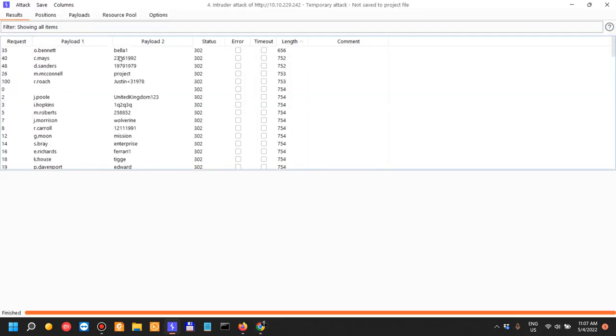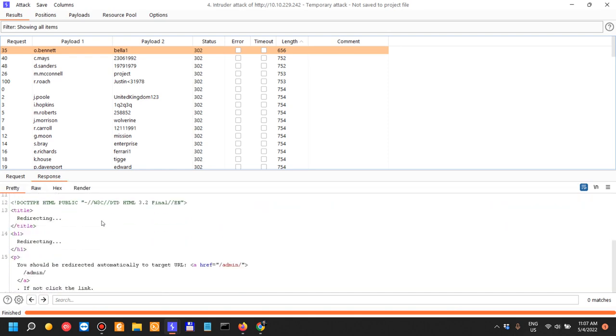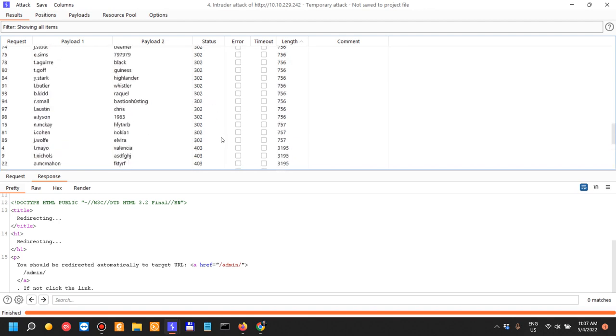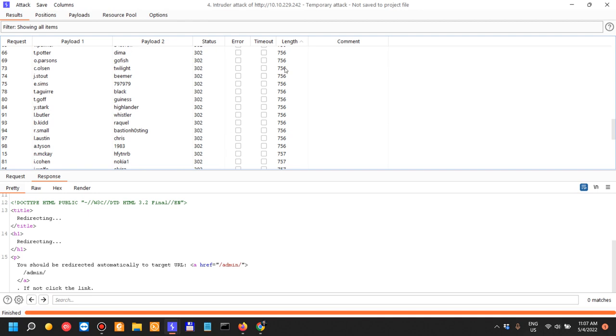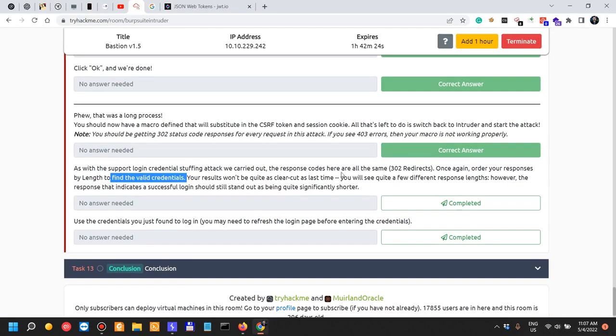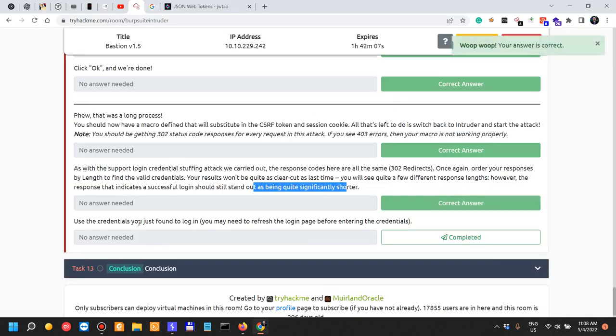By length, we see the redirecting responses, 301 95, these are 403, 756, and there's only one that's 656. O.Bennett Bella1. Your result won't be the same as last time. You will see quite a few different response lengths. However, the response that indicates a successful login should stand out as being quite significantly shorter. So this is shorter.